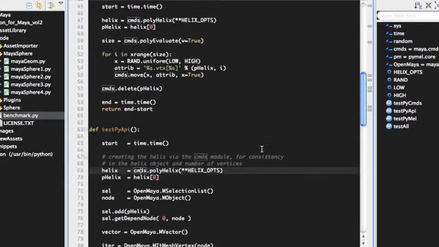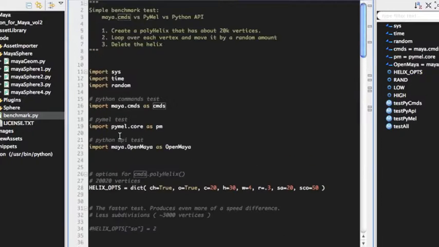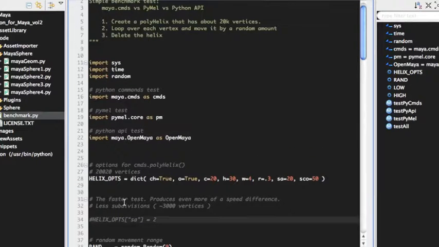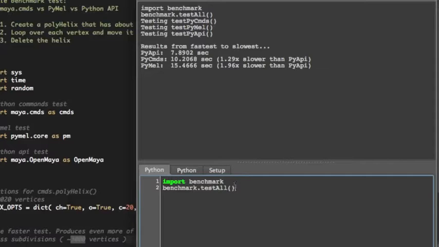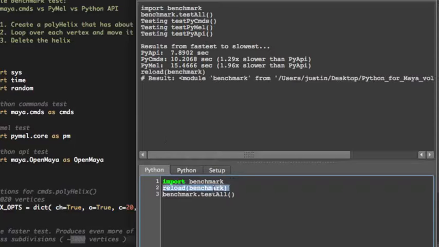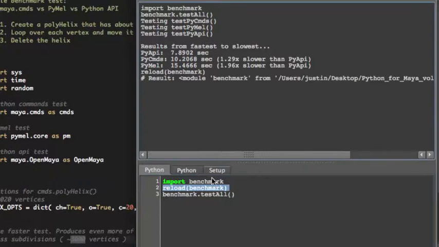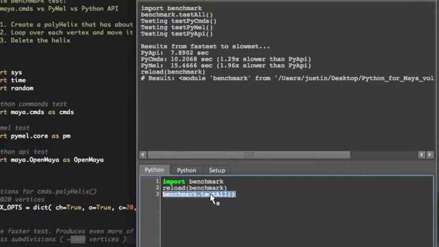So the other thing I want to show you is I added this little part in here where we just set the subdivisions down real low so that we only have about 3,000 vertices. I'm going to go ahead and reload this, and I want to show you the difference. I'll leave this up so you can see the difference. So let's run this again. This should go pretty fast.